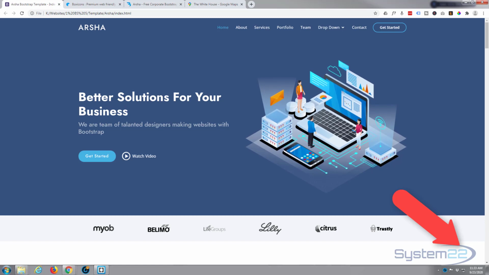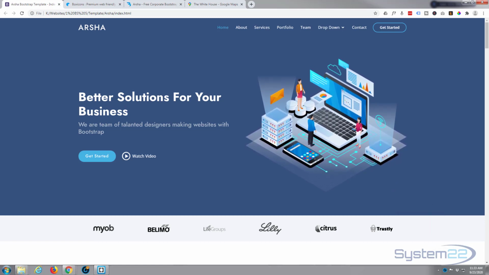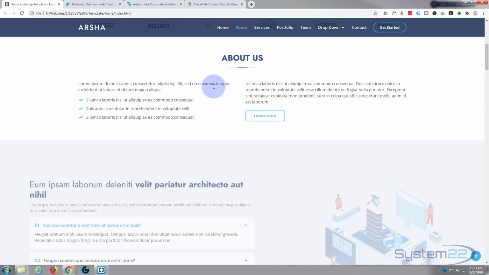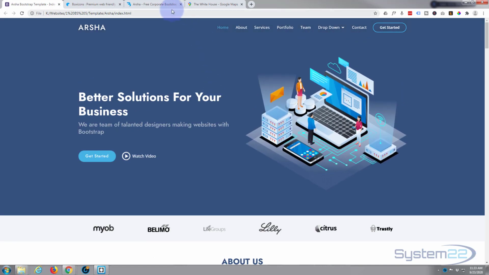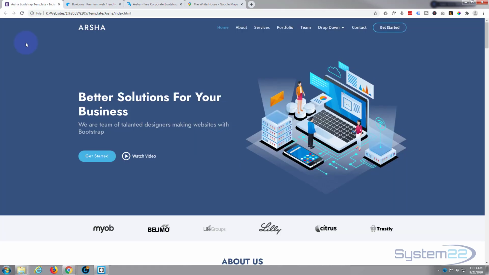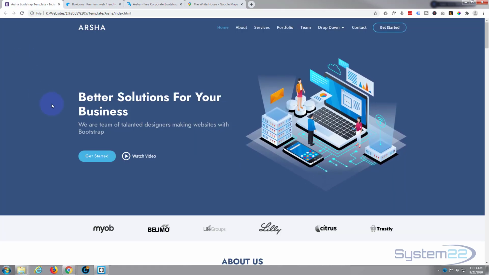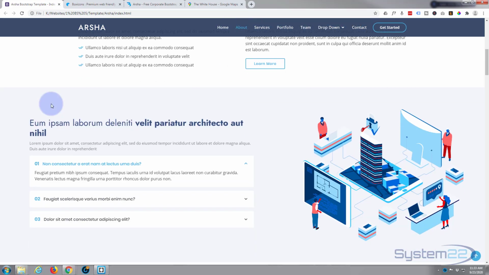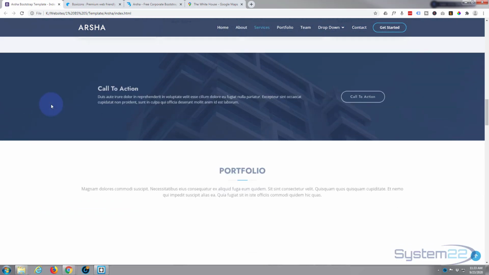Well, today we're looking at the new Bootstrap 5 and we're going to show you how to edit a Bootstrap 5 template. I've downloaded this beautiful template from a site and I'll put the link below. It's from Bootstrap Made and it's called Arsha. Simply download it and you'll have exactly the same as I'm working on here. Bootstrap 5 is in the alpha version at the moment, but it seems to be working absolutely perfectly. And this is a nice little site.